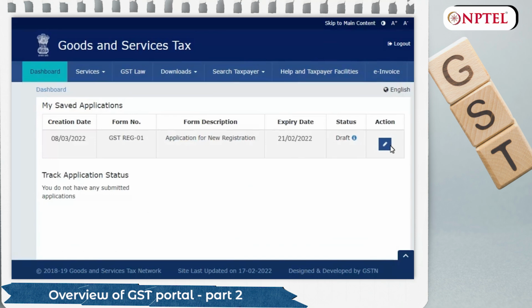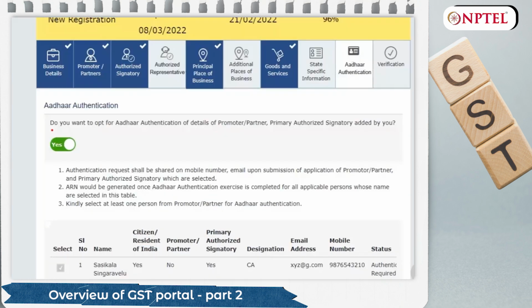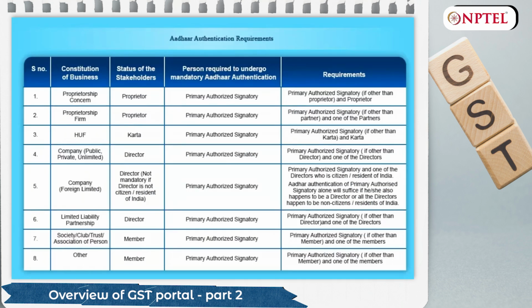As the application is not submitted yet, the status shows as draft. Go ahead and click the Edit icon. Click the Aadhaar Authentication tab. Please note that Aadhaar Authentication is selected as Yes by default. Note that the requirement of undergoing Aadhaar authentication is dependent upon the constitution of business. The table on screen explains and lists the Aadhaar authentication requirements for different types of constitution of business.